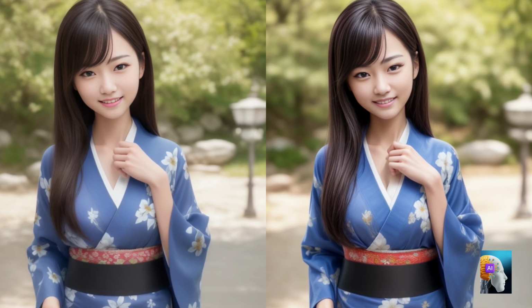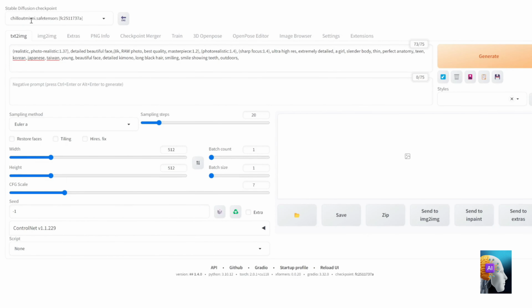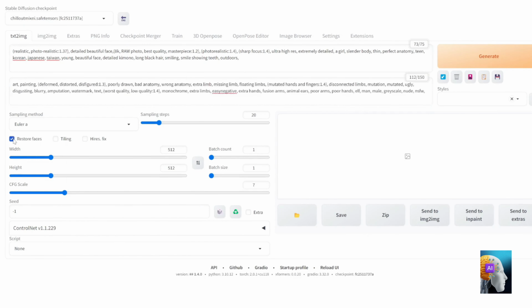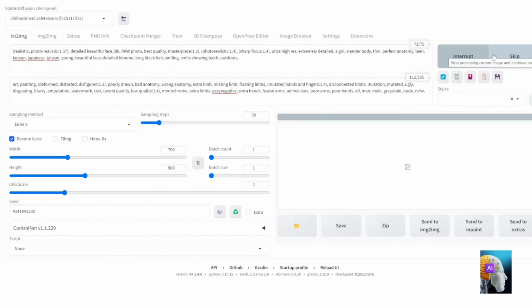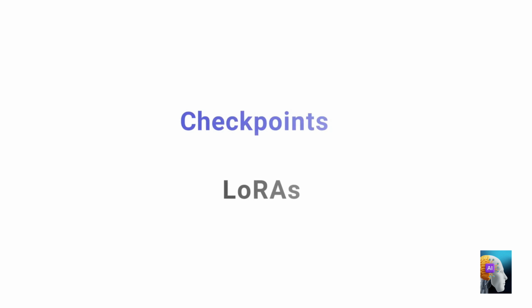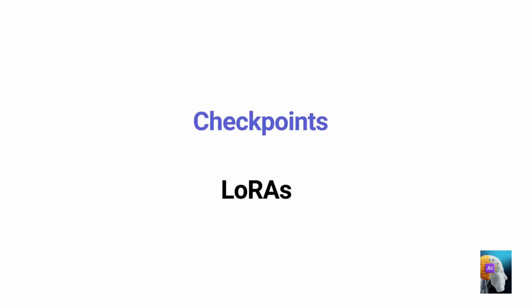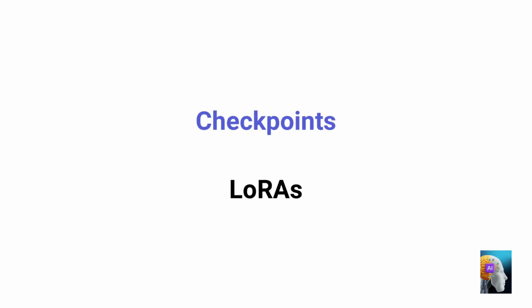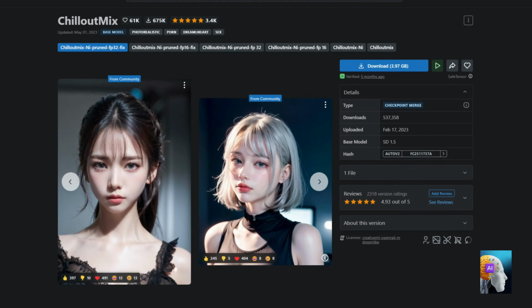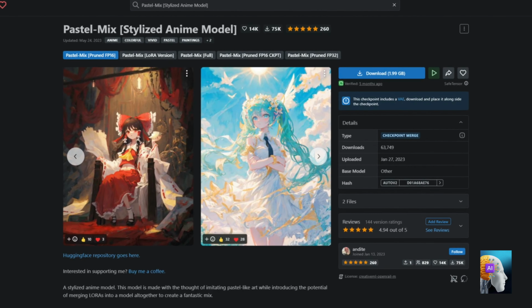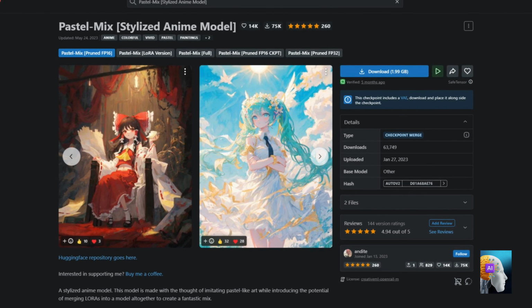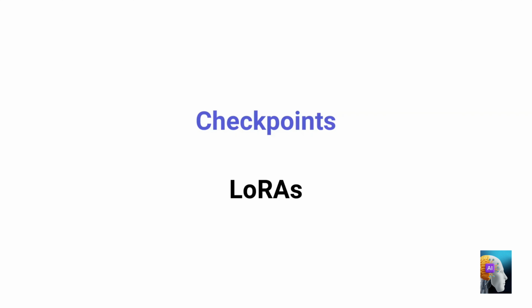So let's get started. I'm going to assume that you know the basics of settings and prompts in Automatic 1111, so I won't do a whole introduction on that, but I just want to quickly define two things: checkpoints and LoRAs. A checkpoint is basically a large model trained to produce certain types of images or certain styles. For example, the popular checkpoint Chill Out Mix is trained to produce beautiful female models. This other checkpoint, called Pastel Mix, is trained to produce anime images in a pastel style. So a checkpoint is basically a large model trained to produce a certain style of images.